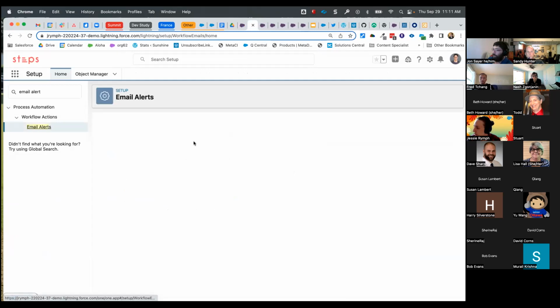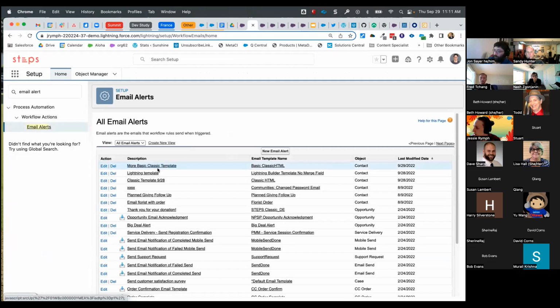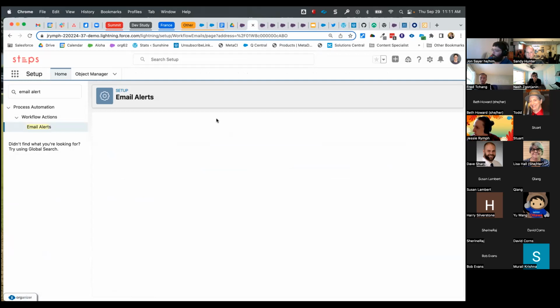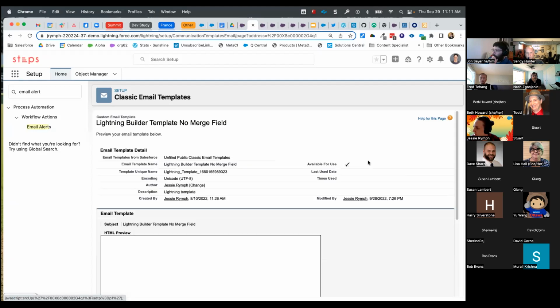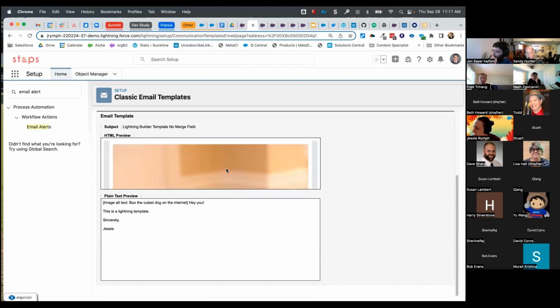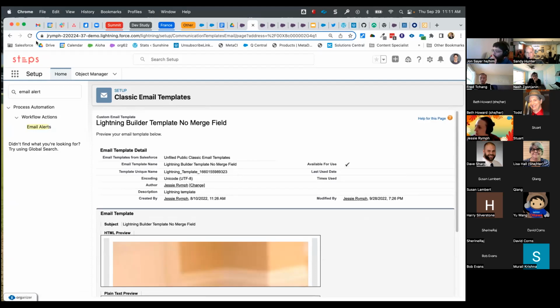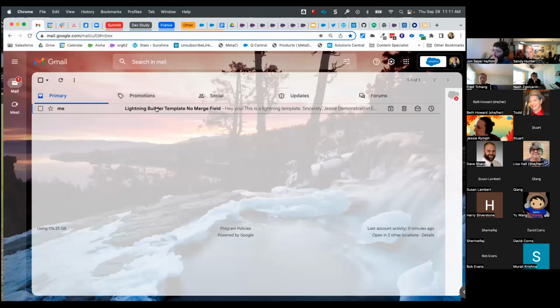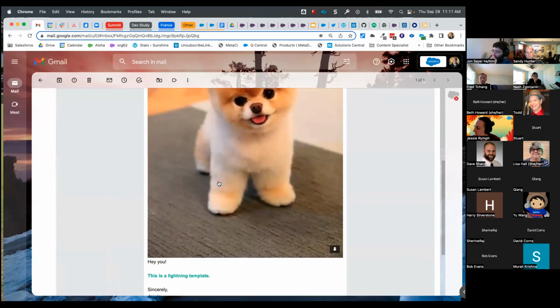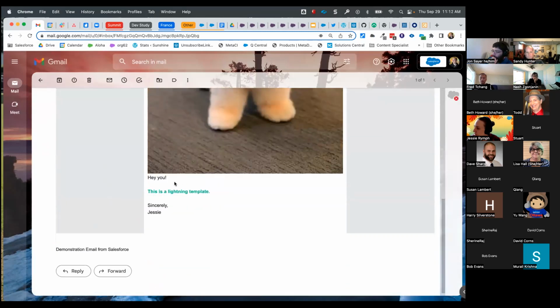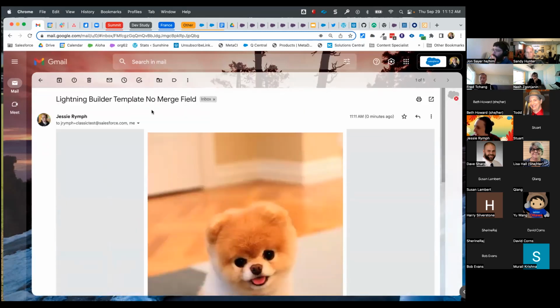Okay, email alerts. Lightning template. Oh, okay. It's using one without a merge field. See which one that one is. Oh, it's the same thing. Oh, weird. It pulls it up in Classic. Oh, there it is. Ta-da. Okay, this is Boo the dog, the cutest dog on the internet. Hey you. Okay, this is one without the template.